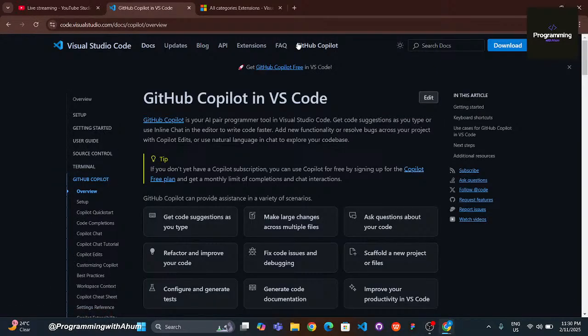GitHub Copilot is free. Now AI will write your code. Yes, ChatGPT is good, but if you ask me what my favorite AI code editor, AI software engineer is, that should be Replit AI.